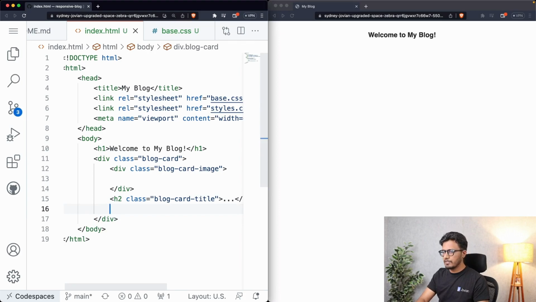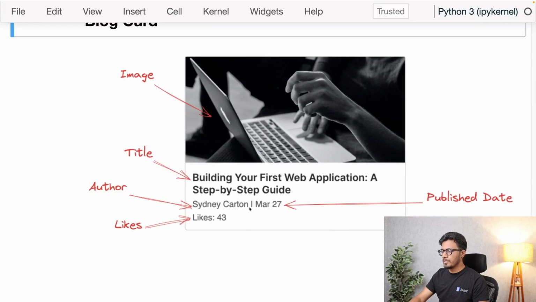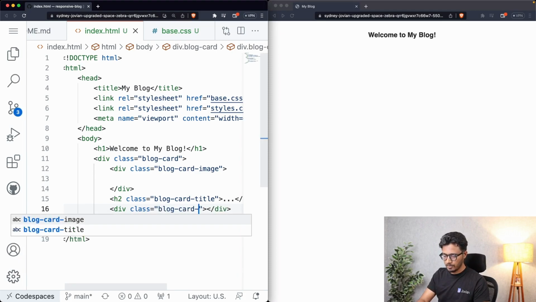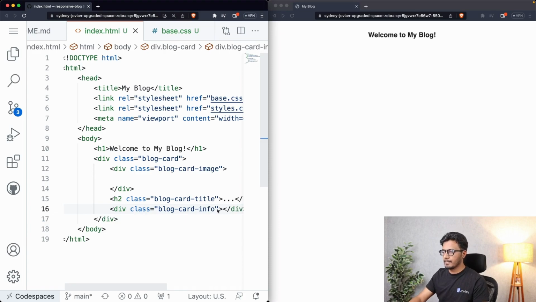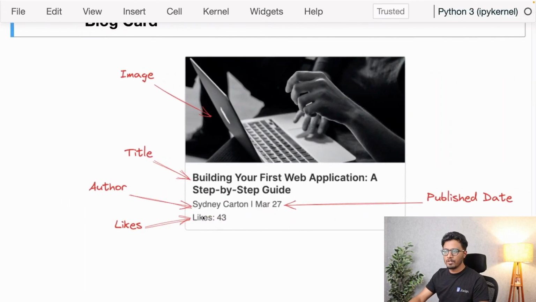And after the title, we have the author and the published date. So maybe we can put this information in a single div because it is horizontally aligned. So let me add a div for that with a class block card info. And one more div will be required for this likes count.